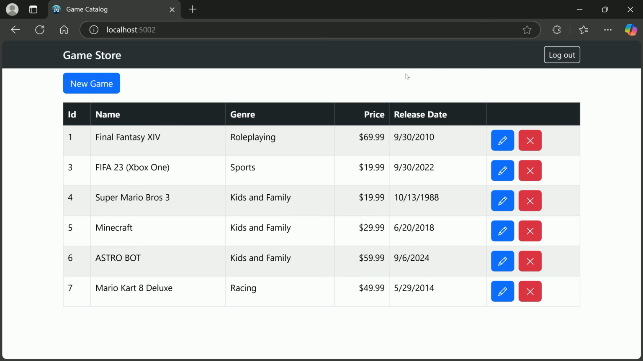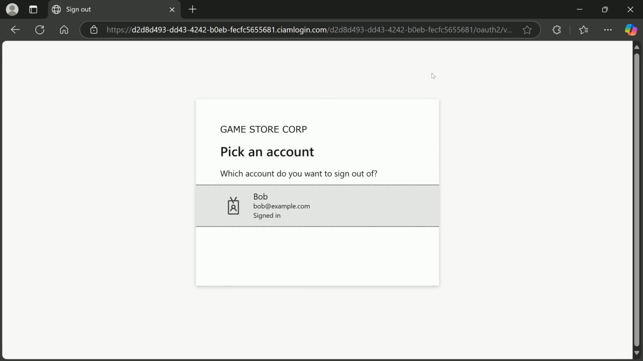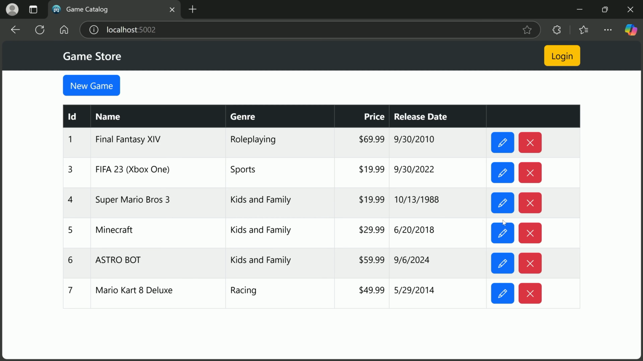And for this, we're actually going to have to log out because otherwise we're not going to be able to see that name. So let's click on our brand new logout button. Let's see if that logout process works. Let's click there. Notice we're going back into Entra to kick off the logout flow. We're going to say that we want to log out Bob in this case. And we are redirected back into our browser, which is great.